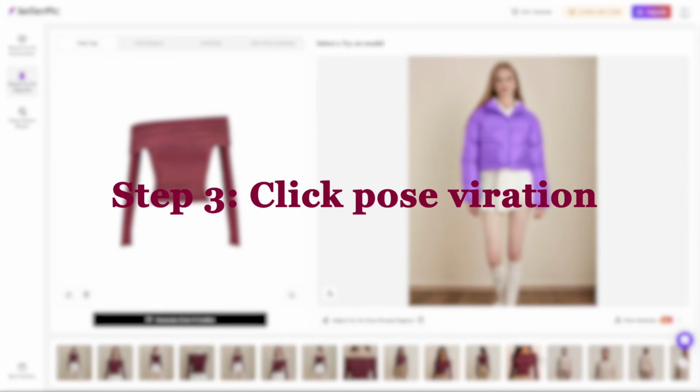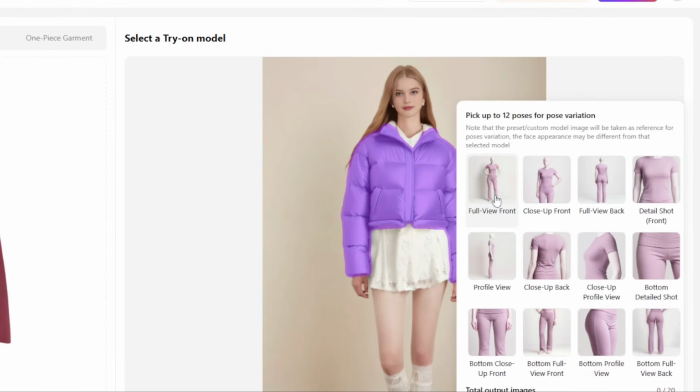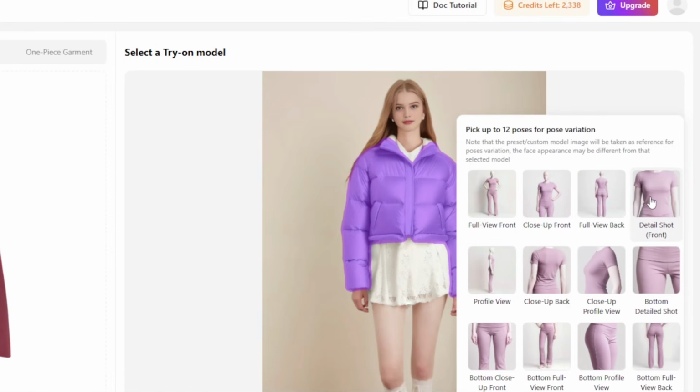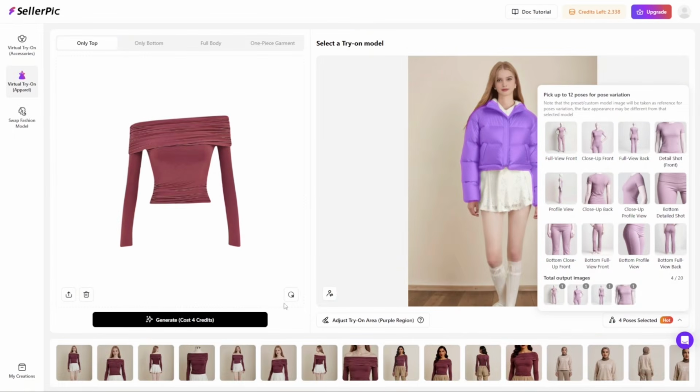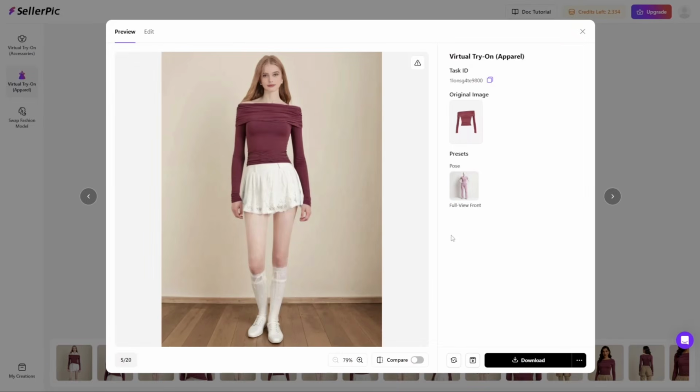Step 3. Click Pose Variation. Customize the model's pose and angle. Here you can generate up to 20 images at once, with multiple variations possible for each pose. When you're ready, hit Generate and watch the AI work its magic.